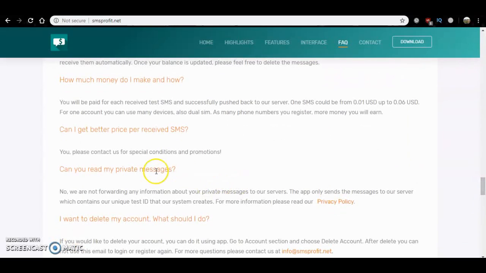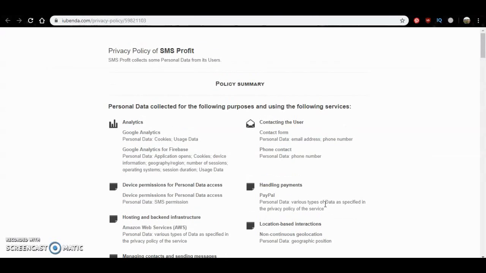Can you read my private messages? Okay, yeah, this is the one I was looking for. No, we are not forwarding any information about your private messages to our servers. The app only sends the message to our server, which contains our unique test ID that our system creates. For more information, please read our privacy policy. So it's all good. I've read the policy, and they're not hacking, they're not stealing any sensitive information from your cell phone or your SMS.